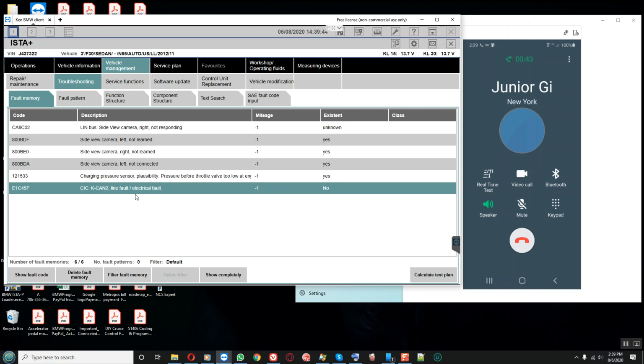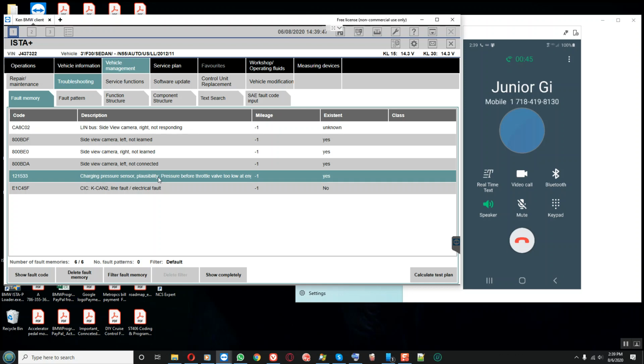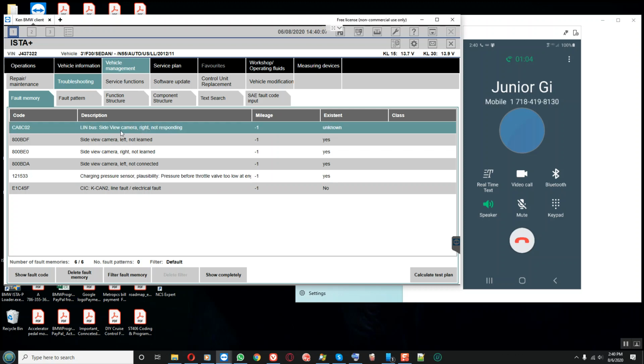Alright, no big deal. This fault code right here is all about the charging pressure sensor. The car has a turbo. Yeah, so maybe it's a pressure sensor plausibility here. Alright, cool, no problem. And then this bus right here is about the rear view camera. So those are what they have there. Six fault codes, you know?